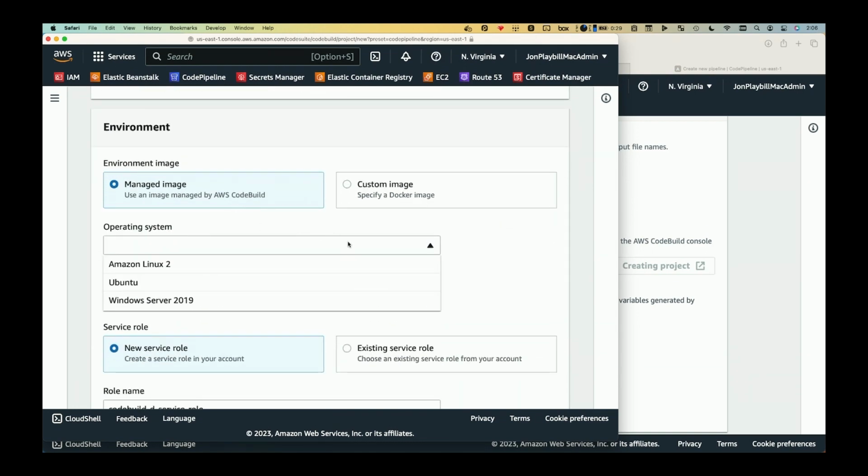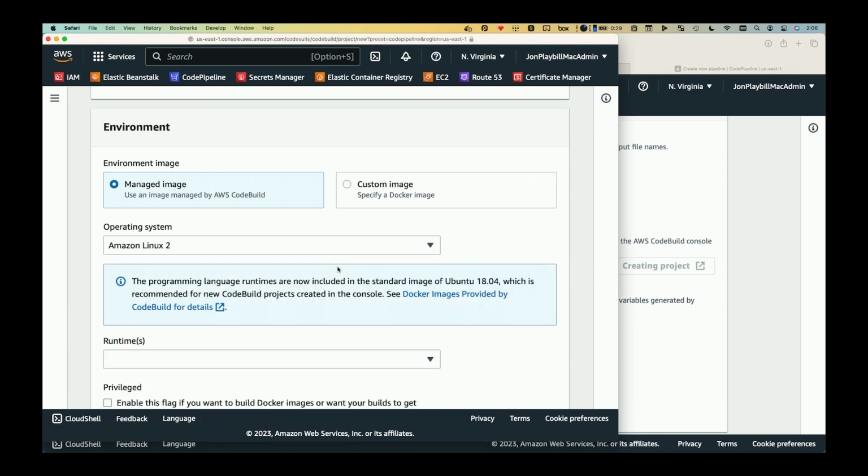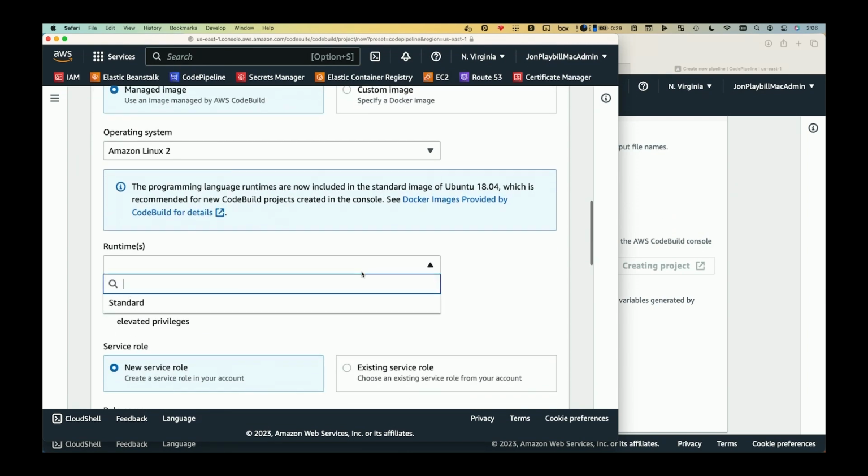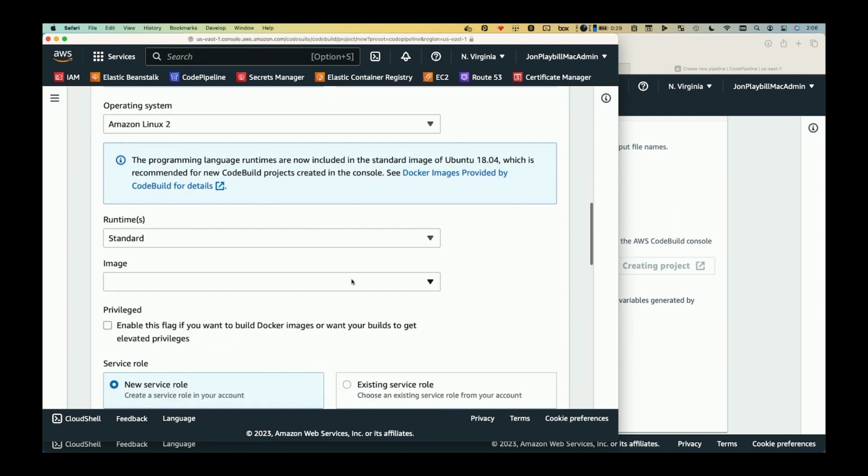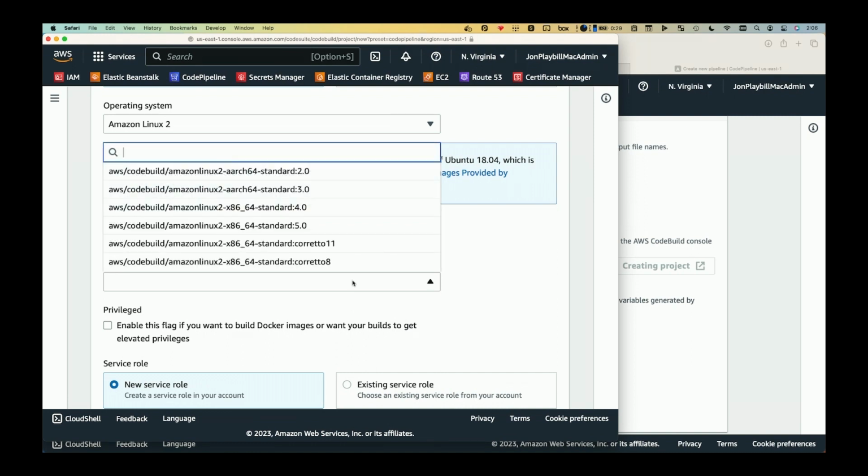This is some of the stuff you have to be careful of. Operating system, Linux 2 is easy. Runtime standard, there aren't many options. Now you get to your image. You see a big number and you're like, oh, I always want to use the latest. You have to look back here and see that the latest ARM build is actually 3.0. The latest x86 is 5.0. So you don't always jump to the latest with Amazon.